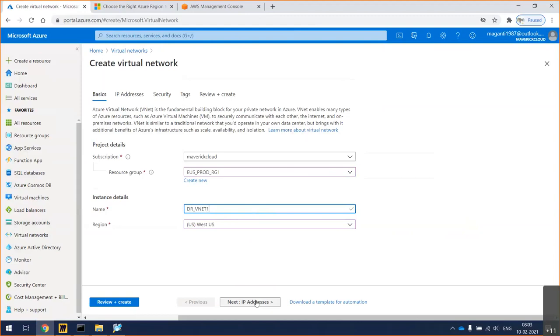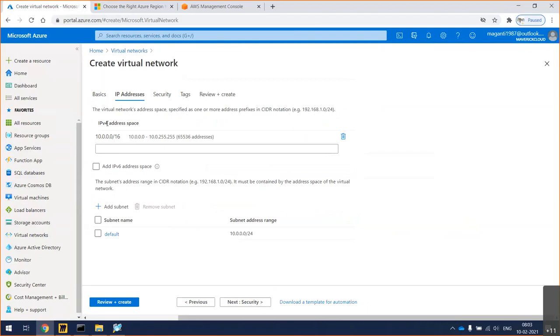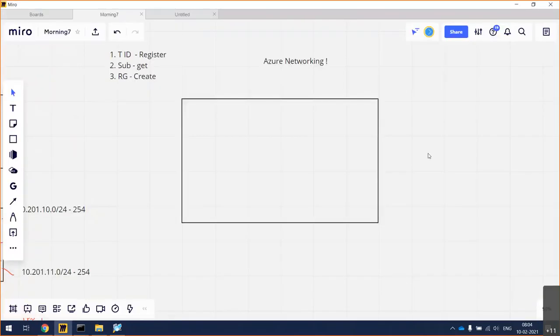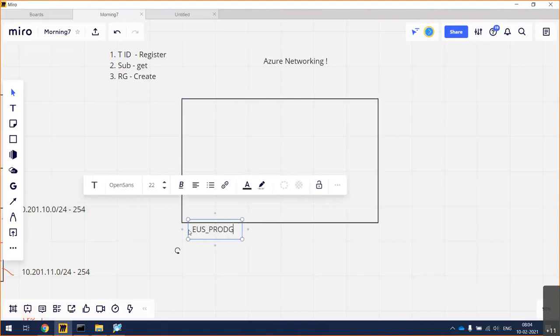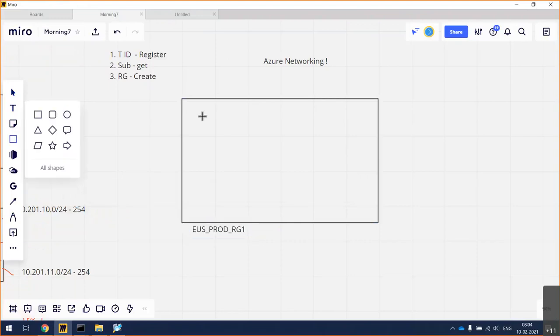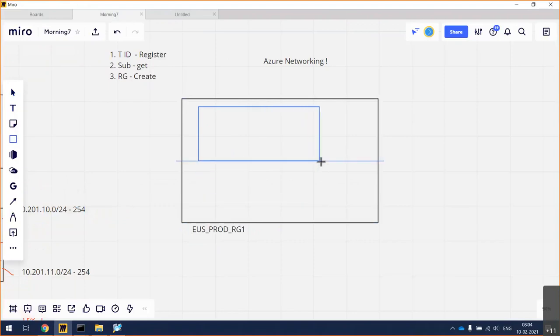Now if I go to next, address space and subnet. Let's say this is a region under resource group East US underscore prod underscore resource group 1. I am trying to define one VNet, one logical boundary.